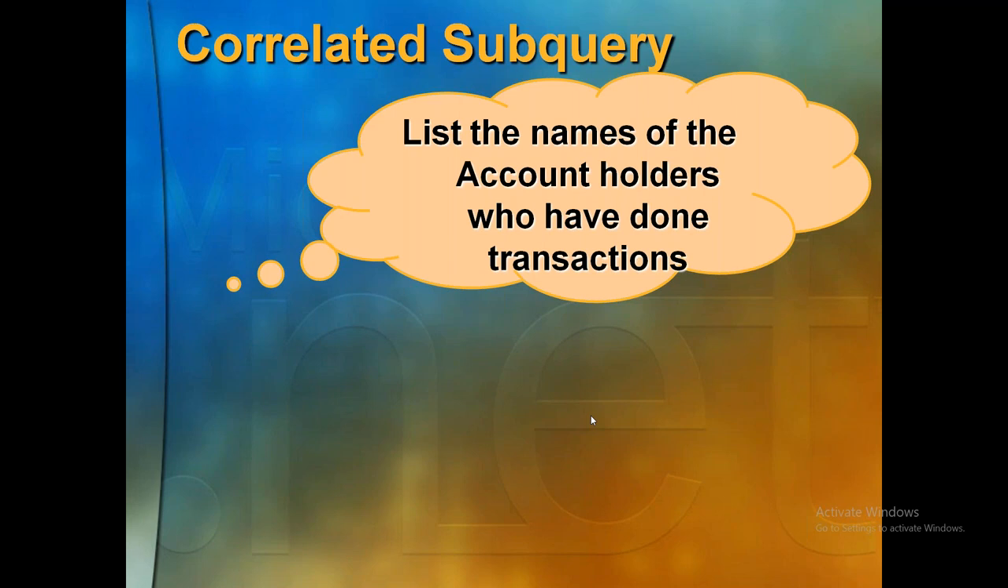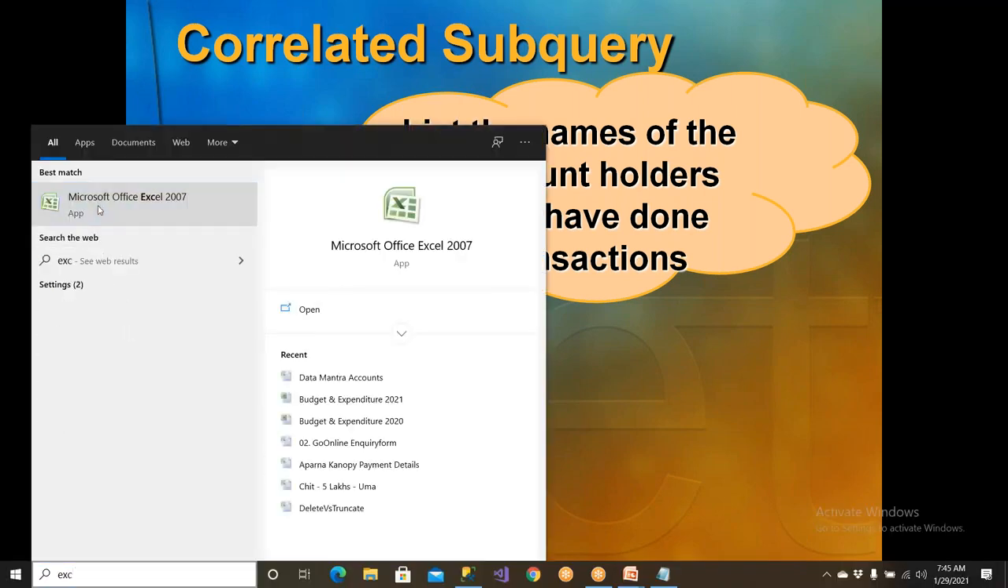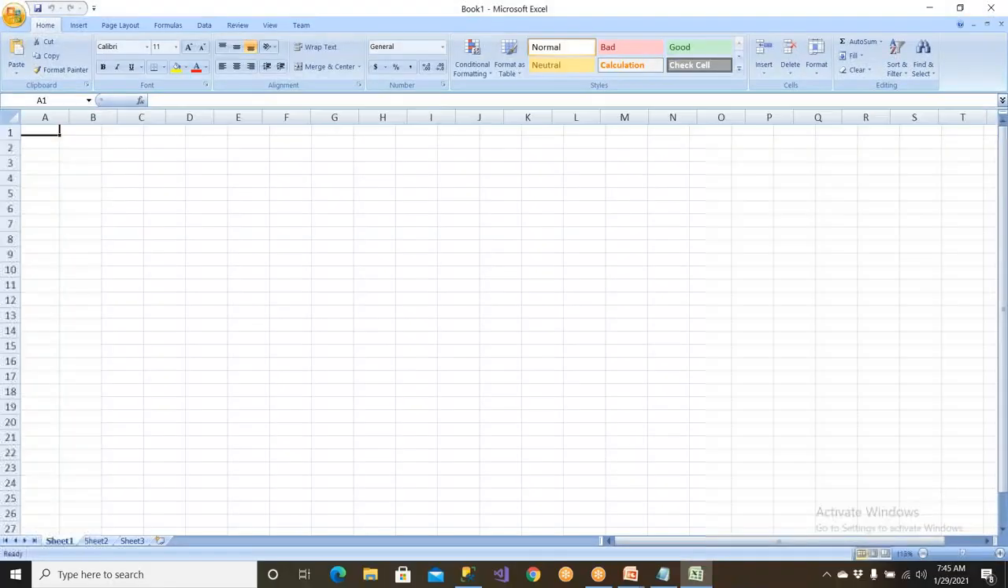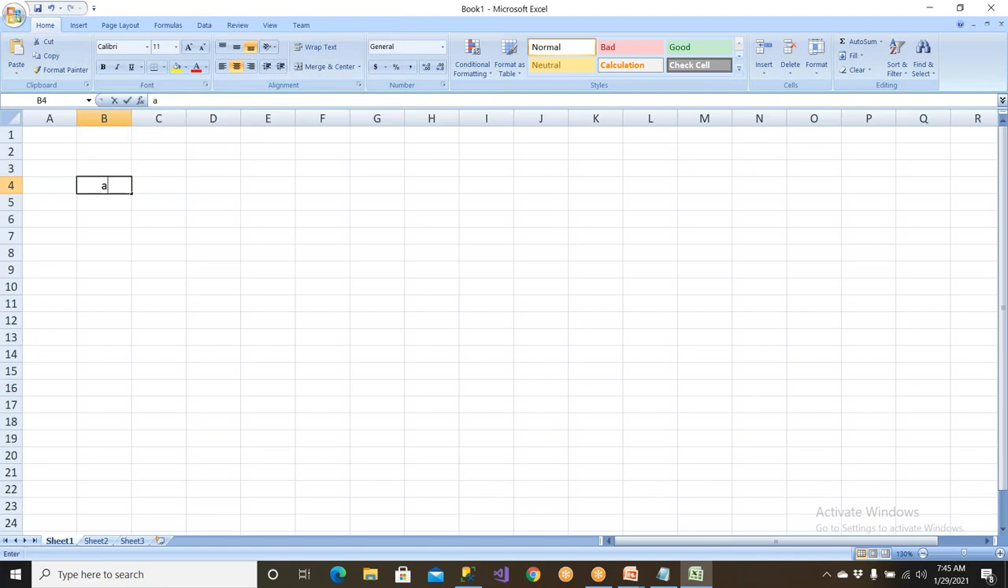List the names of the account holders who have done transactions. I wanted to know who are the people who have done the transaction. Clear? So what I do, I take an Excel and I want to explain who are the people who have done the transactions, right? Account ID, name, balance. This is the account master table. Now these are the columns I have.